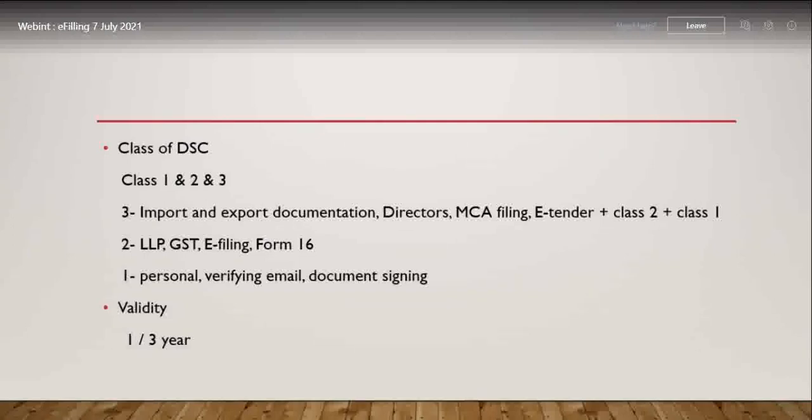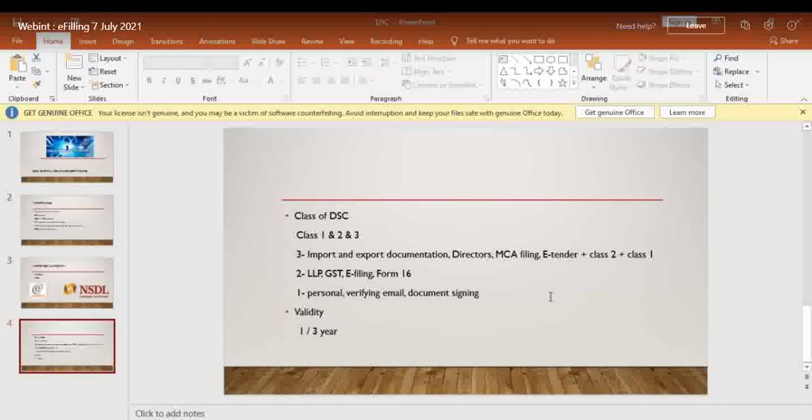And what is the validity? Validity is 1 or 2 years, or 1 or 3 years. After that, you need to pay renewal charges for the DSC. Once you take it, it will have a 2 or 3 year validity. After that, you need to renew the DSC. Yeah, this is all about the basic idea about the DSC.